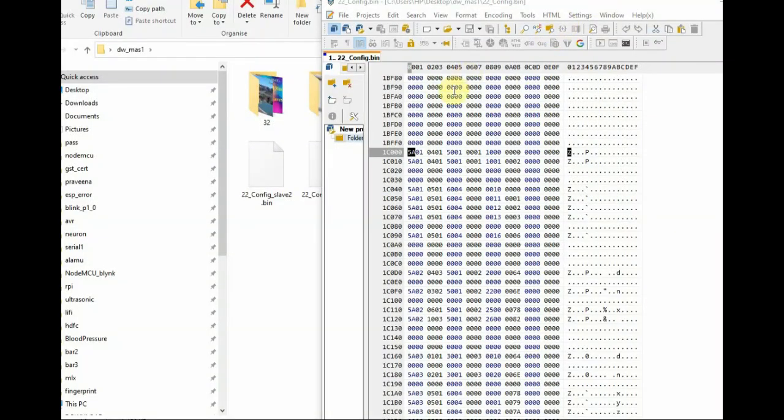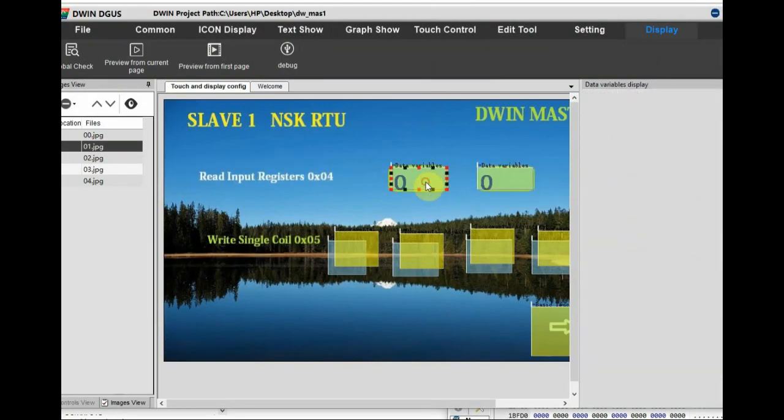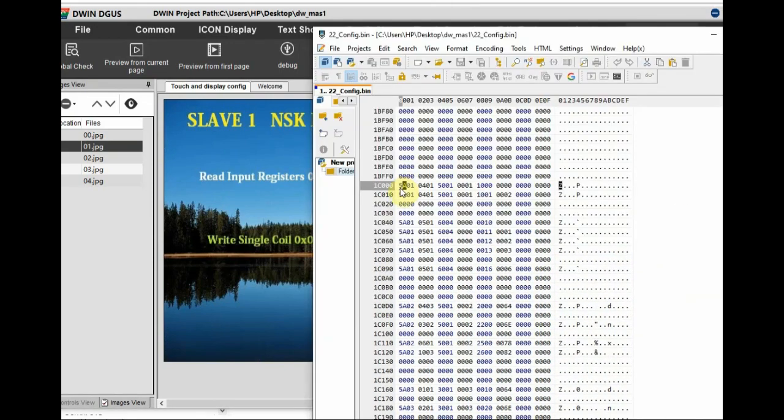Now let us see the 22config.bin file. We use the PSPad editor to edit, and go to 0x1c000 where we start the commands. The first command is for read input register, and the command is 0x04, and we have two VP addresses, 1000 and 1001.